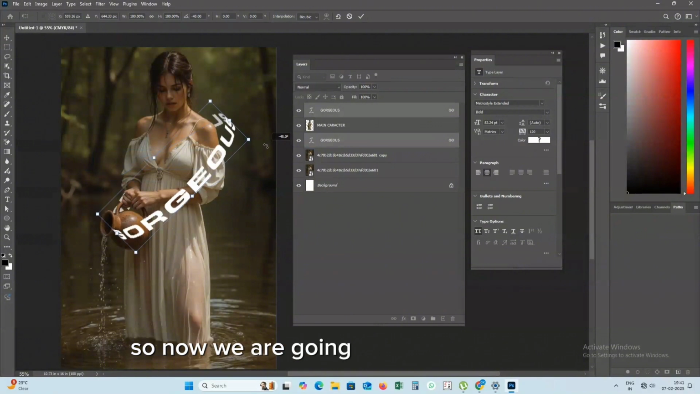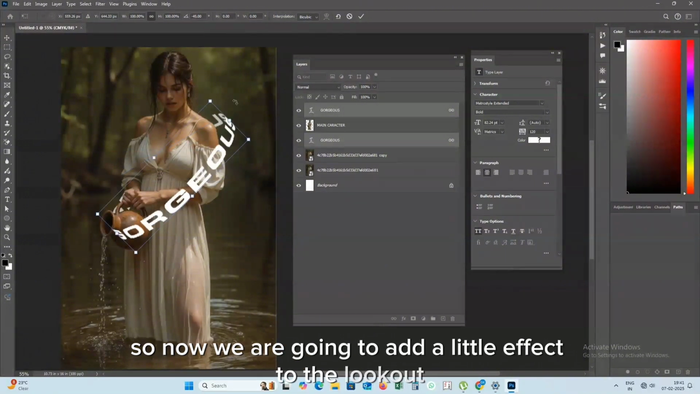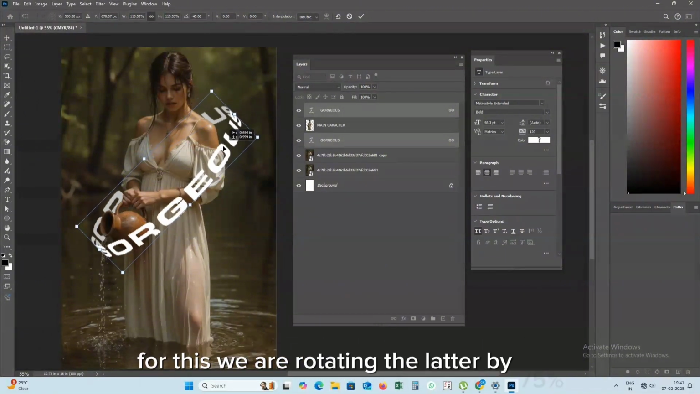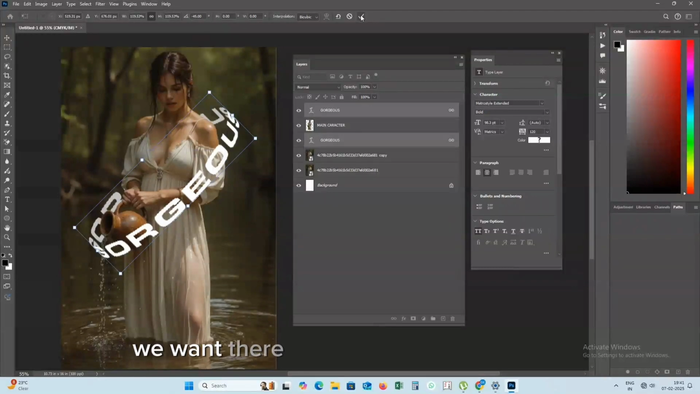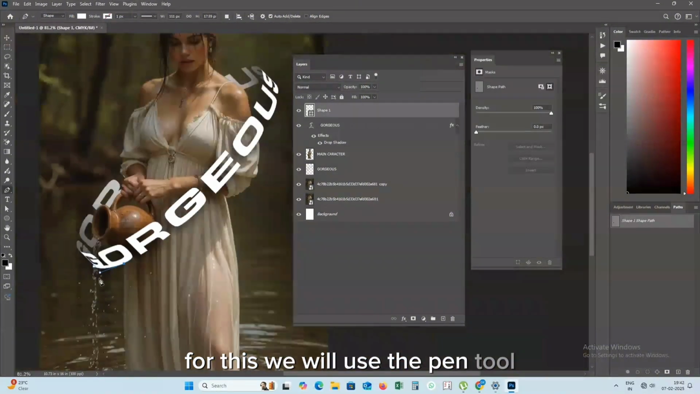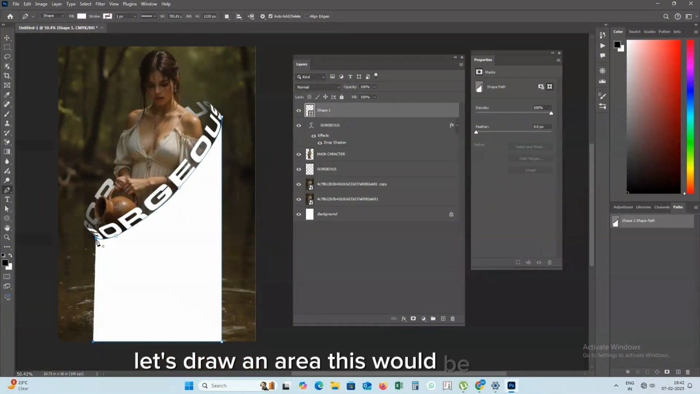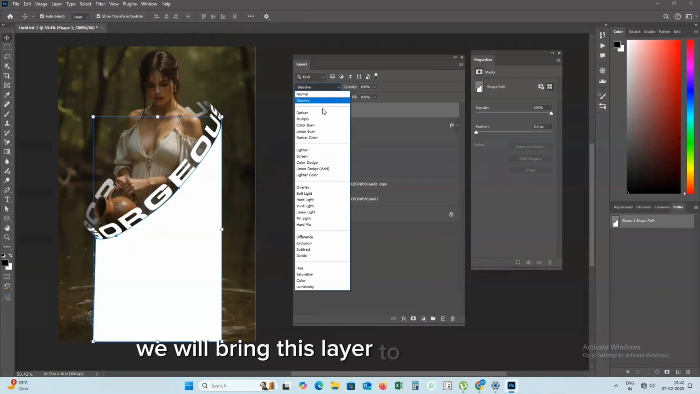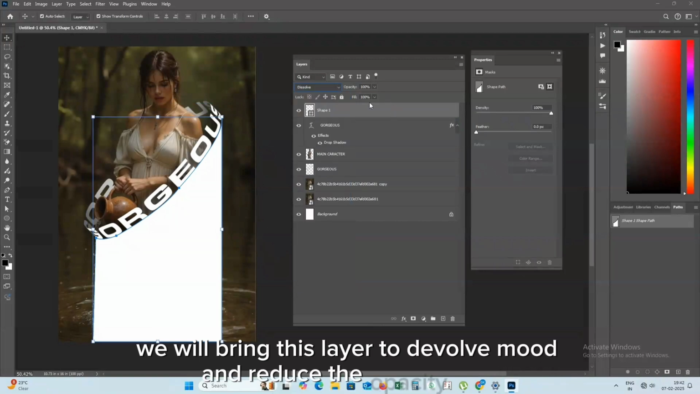So now we are going to add a little effect to the layout. For this, we are rotating the letters by 75%. We want there to be a water effect below it because this lady is on top of the water. For this, we will use the pen tool. Let's draw an area. This would be amazing. We will bring this layer to Dissolve mode and reduce the opacity a bit.